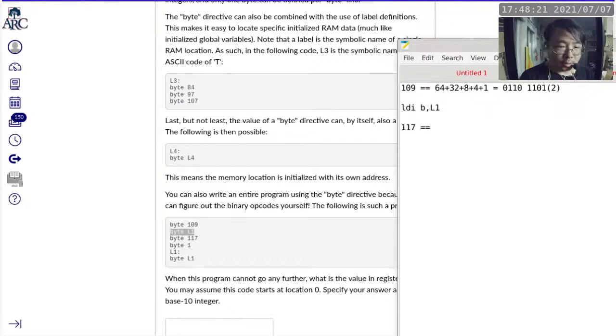117 is 64 plus 32, and I think this time we have a 16. So how much are we dealing with here? We have 80 plus 32, which is 112, and then we have a 4 and a 1, which now translates to 0, 1, 1, 1. And then we have no 8, we have 1, 4, we have no 2, and then we have 1, 1 in base 2.